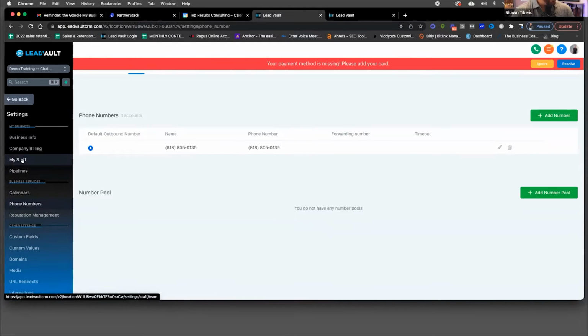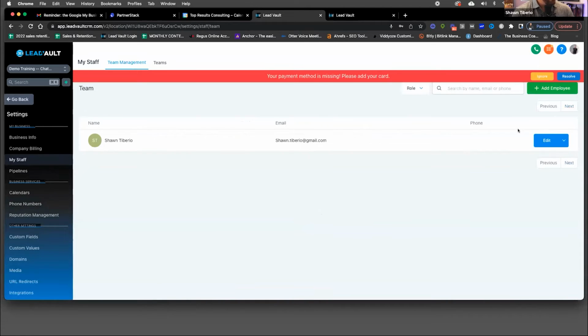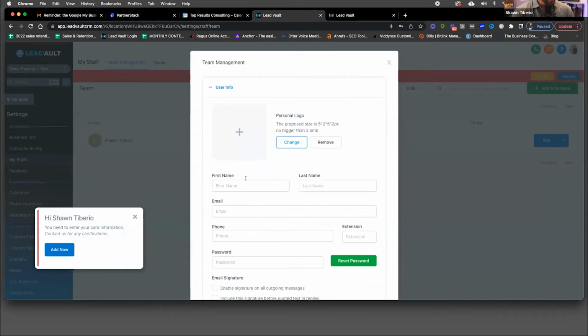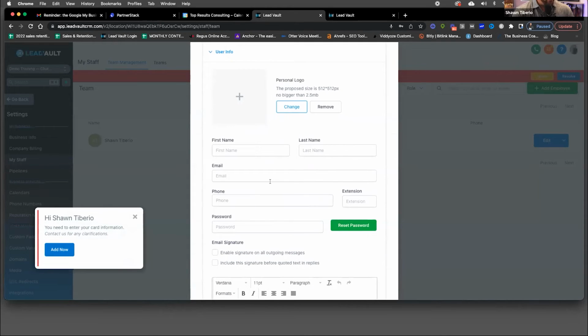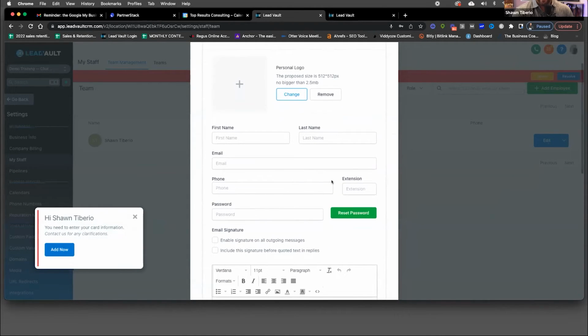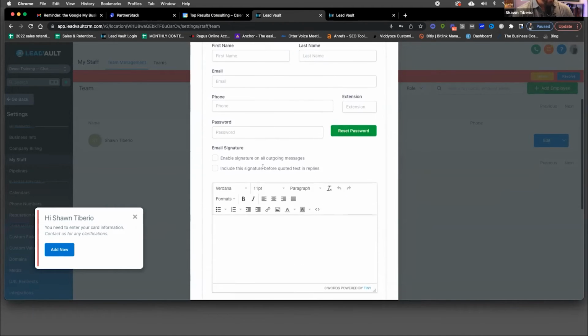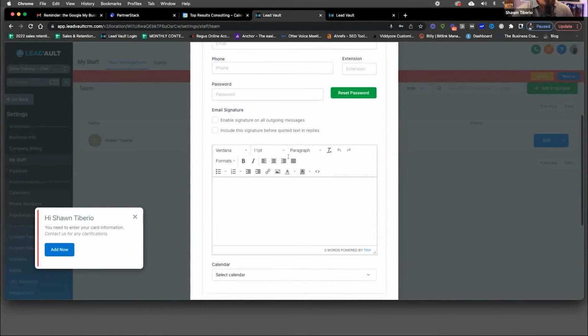You're just going to go under settings to My Staff, and you're going to say add an employee. You put in their basic information: their first name, last name, and an email, because that's the email they're going to use to log into your Leadvault account. Put a phone number for them if you want one on there. You put in a password. You can make up that password for them, and then they can always reset it if they choose.